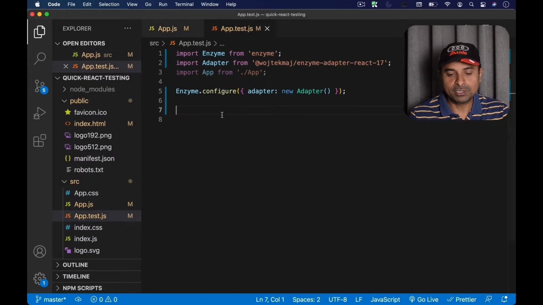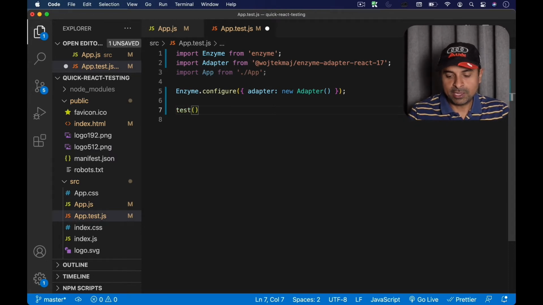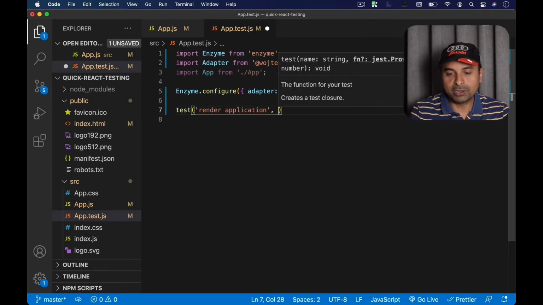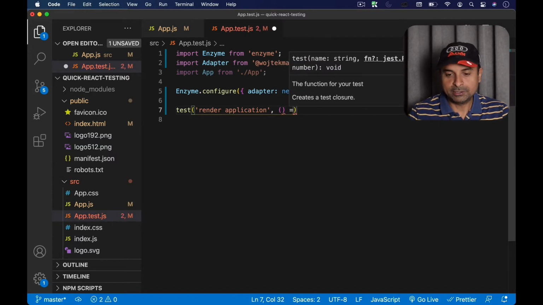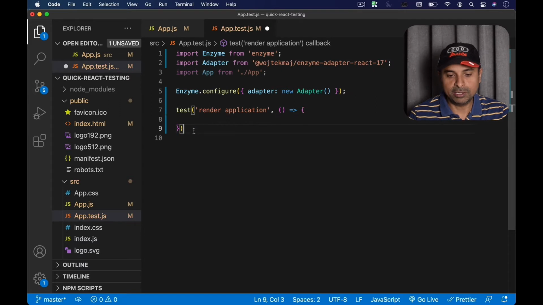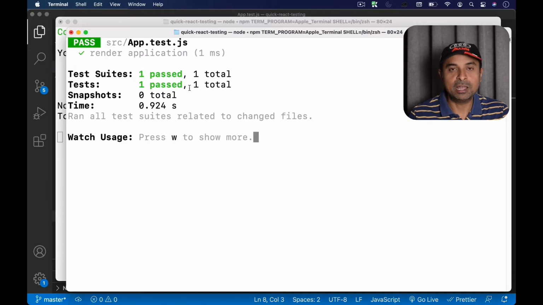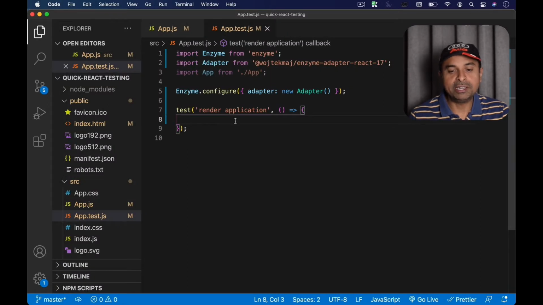So I'm going to write my first test where I'm going to check render application. I'm just checking whether my application has been rendered or not. And this is the arrow function which I'm going to use for writing my test. If I save now, you see that the test is passing. But actually, I haven't written any expectation here.